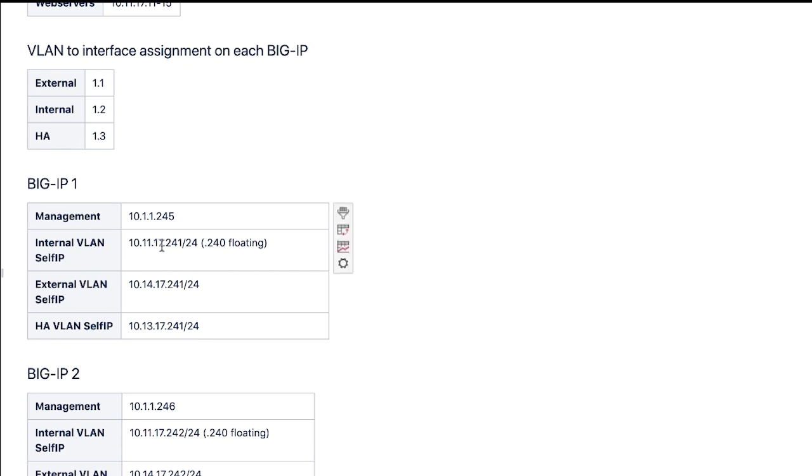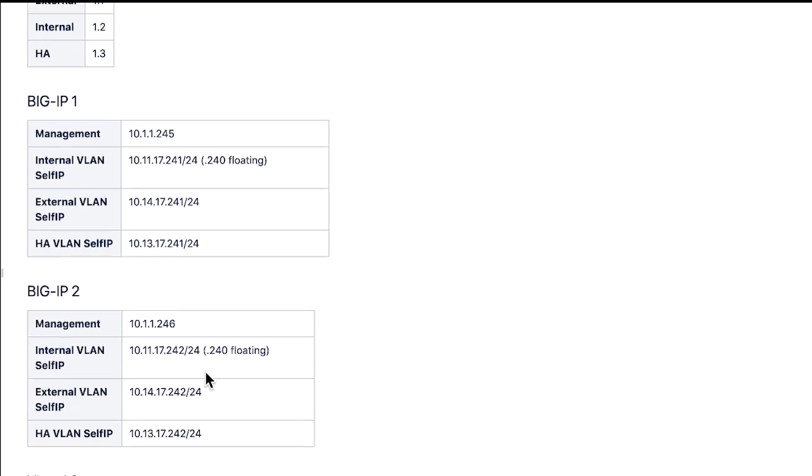So big IP 1, it will be the 241s. So on the internal VLAN, 10.11.17.241. External will be 10.14.17.241, and then 10.13.17.241 for big IP 1. And then it'll use 242 for the IP address for the self IPs on big IP 2. I will only be creating a floating self IP address on the internal VLANs. That'll be used for passing traffic. That'll be the SNAT address.